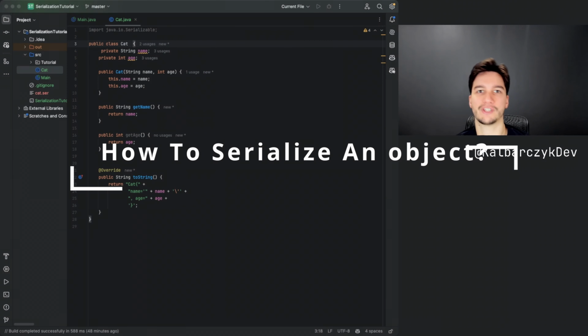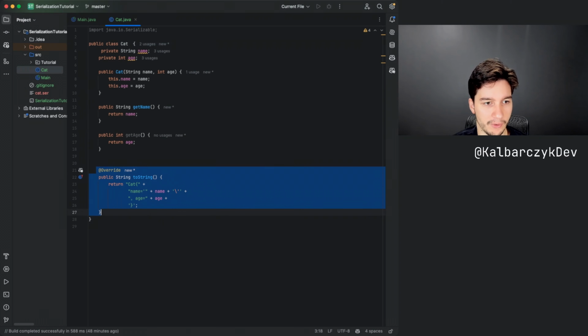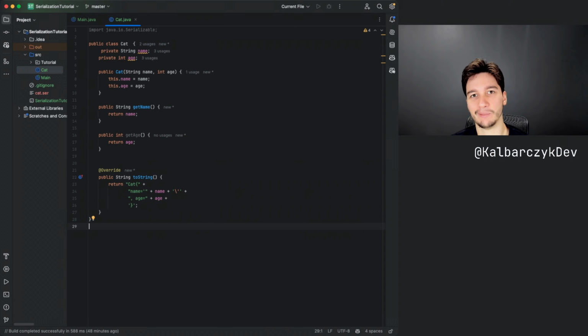How to serialize an object? Before we even start serialization, we need an object to serialize. So I prepared a simple Cat class that has name and age, of course a constructor and getters for those fields, and also a toString override. The first step is to add implements Serializable to our class. So let's do it.